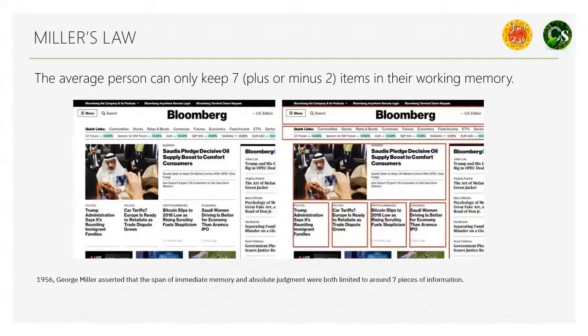If you look at the entire Bloomberg portal, there is too much information coming, but your brain automatically groups it into 7 chunks of information. One is the menu area, second is the stock ticker, the headline news, small sub news, the other news on the left-hand side, and the other news on the right-hand side.